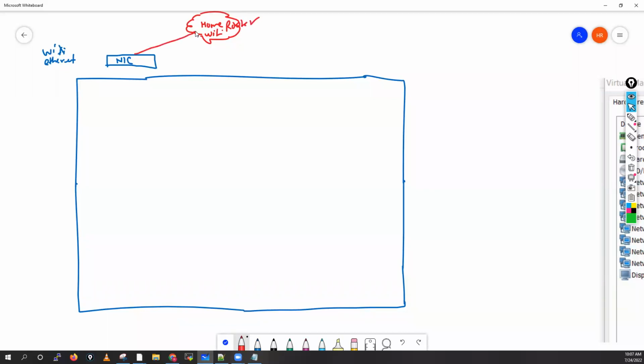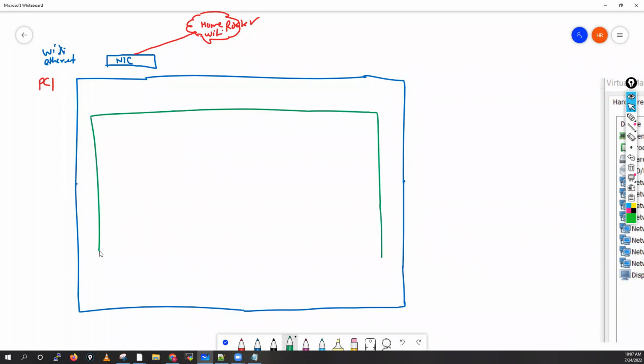Now, this is the setup. This is my main PC. On this main PC, I have one more thing. I've installed VMware Workstation, right? Let's suppose this is my VMware Workstation. I've installed this VMware Workstation on my system only.